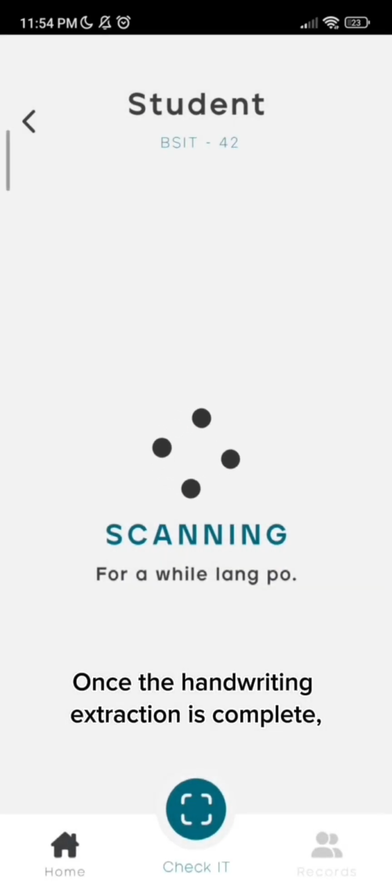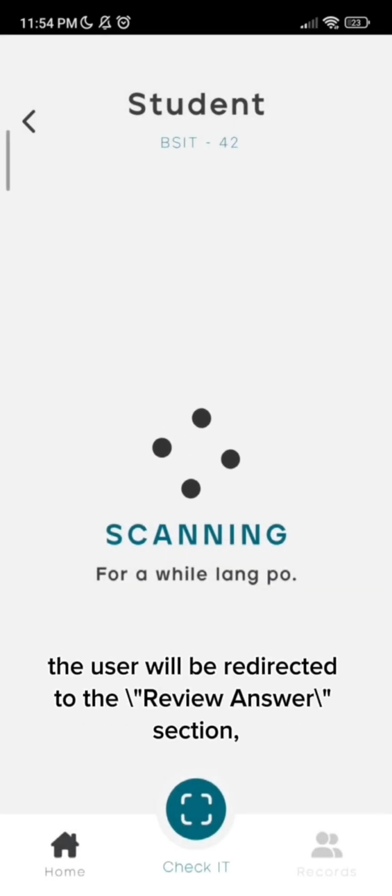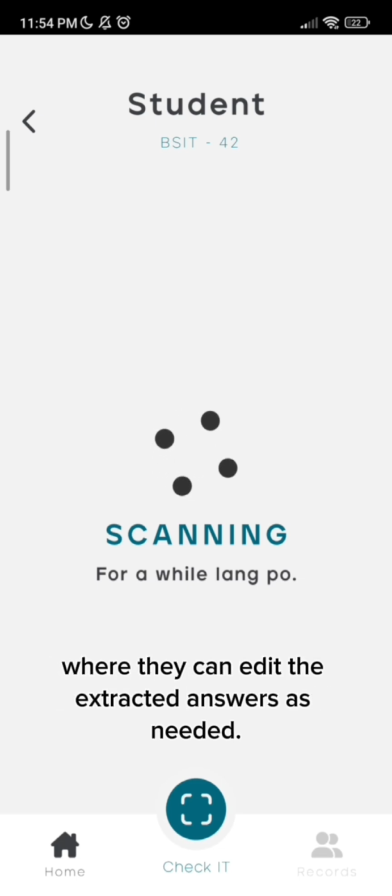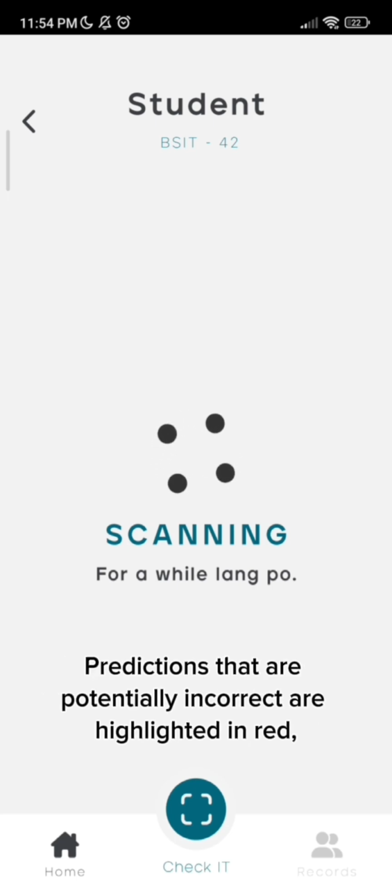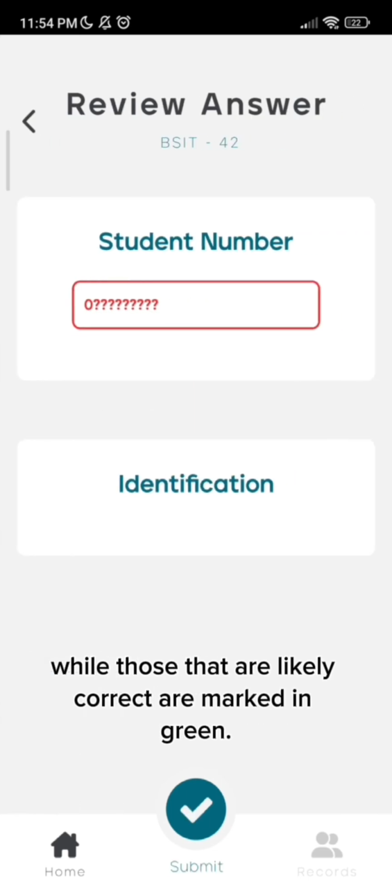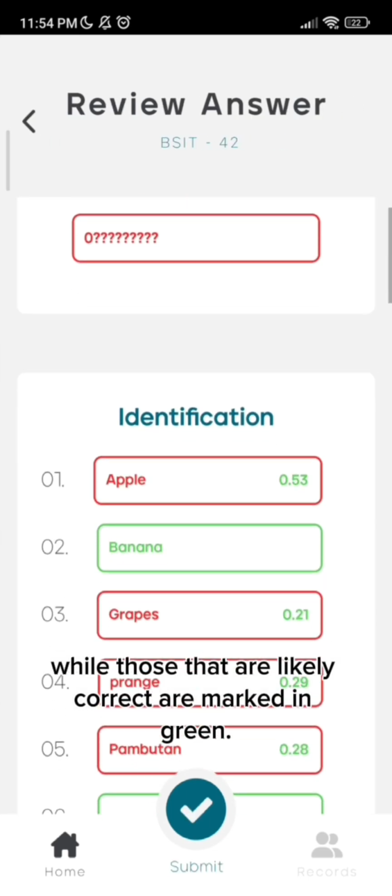Once the handwriting extraction is complete, the user will be redirected to the review answer section, where they can edit the extracted answers as needed. Additionally, the system provides indicators to show the model's predictions. Predictions that are potentially incorrect are highlighted in red, while those that are likely correct are marked in green.